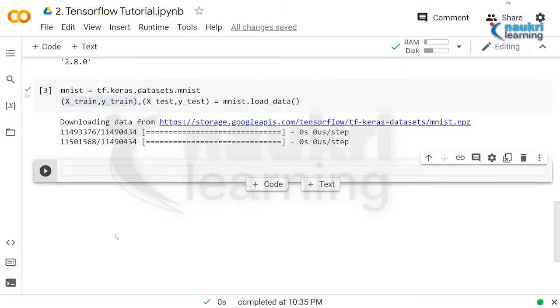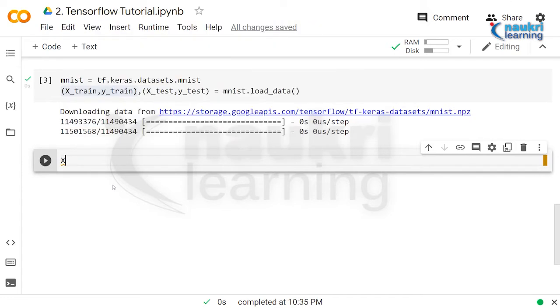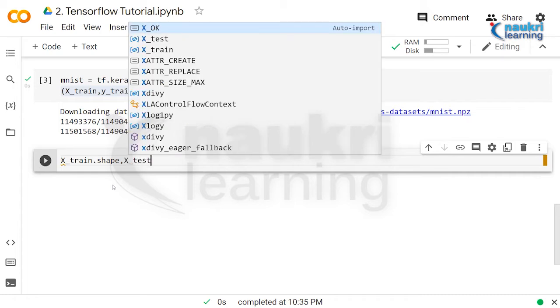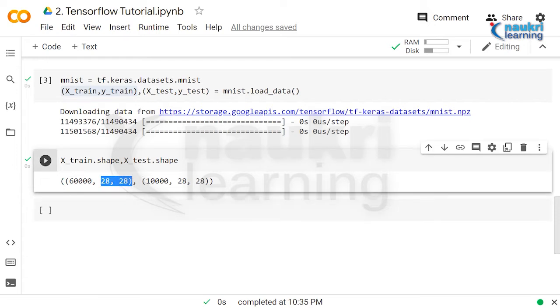Now, let's go ahead and explore the shapes of the training data that we have just loaded. I'm going to say xtrain.shape, and I'm interested to understand the xtest.shape. The shape of my training data is 60,000, 28 by 28. And my test data is 10,000, 28 by 28. So 60,000 images for my training data, and I have 10,000 images for my test data. That's great. And here 28 by 28 represents the shape of my individual image.